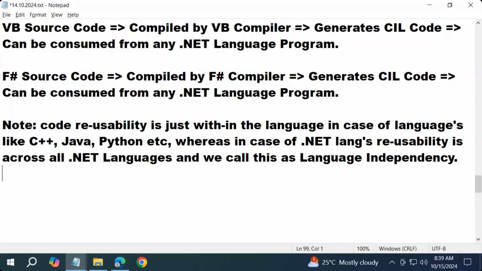Understand, all the .NET languages are like regional languages of our country. CIL code is like our national language, Hindi. Finally, our national language is Hindi now. So if all the people in the country want to talk with each other, what is the medium? Hindi. Are you getting me?